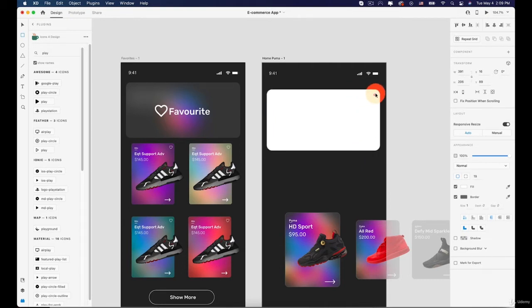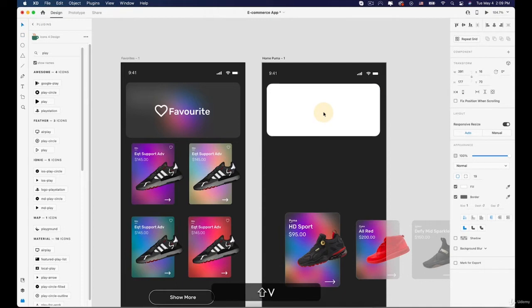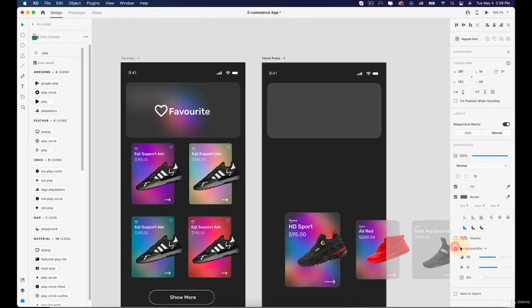We are going to round the corners. Make it a bit thinner like this. Move it up. Adjust the size just like me. Then we are going to make sure it's in the middle with the alignment tools, and then enable the background blur and disable the border.